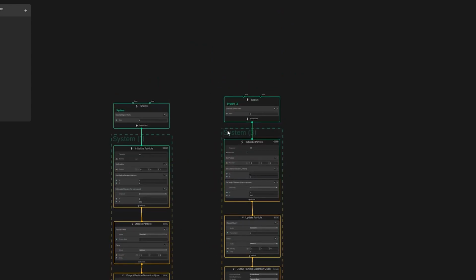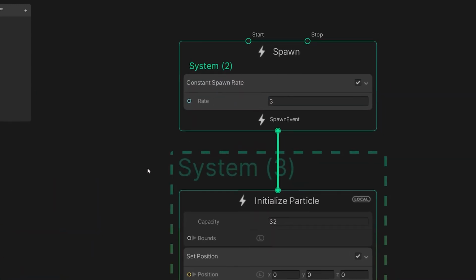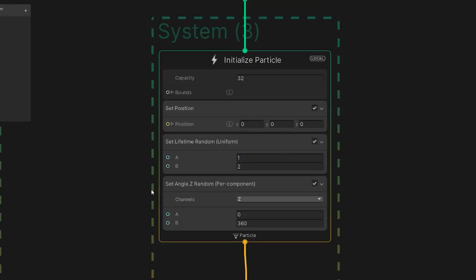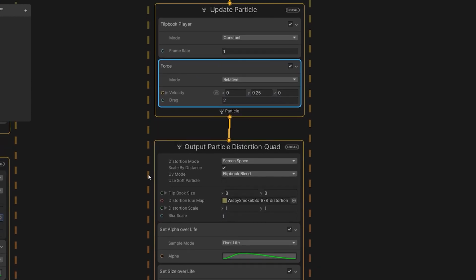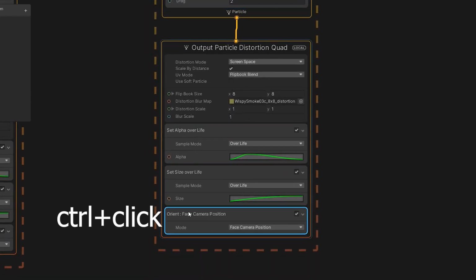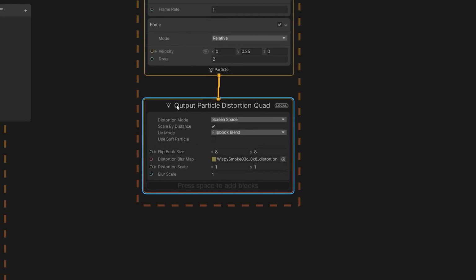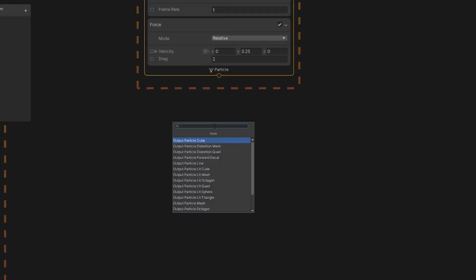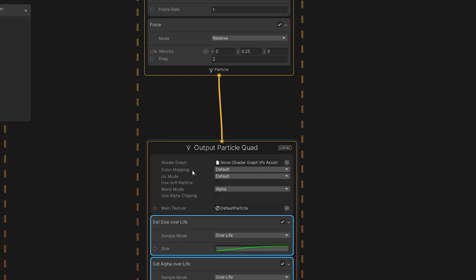Turn the spawn rate down to 3 so the spawn timing isn't the exact same as that of the heat particles. On the force block, I turn the upward velocity down to 0.25 and increase the drag to 2. Now go ahead and copy all the blocks in the output section, since we'll want to reuse them, but we don't want a distortion quad. Delete the whole distortion quad output thing, add a new one called output particle quad, and hook it up. Now paste the blocks that you'd copied back into this section.